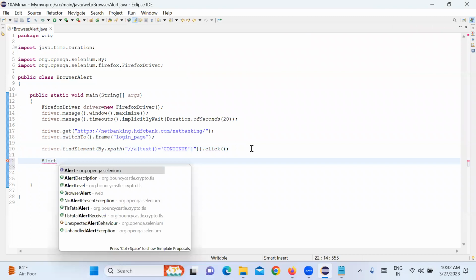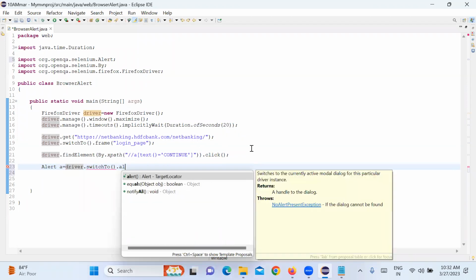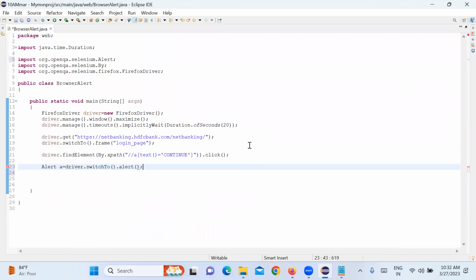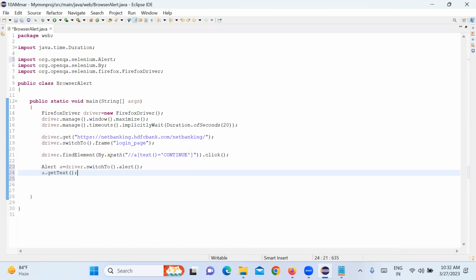Alert is the interface. Create an object, a equal to driver.switchTo().alert(). First of all, the interface object is created this way, right? If you want to read a message on the alert, what is the method? The methods are accept, dismiss, getText, sendKeys, like that, right? So getText, if you want to read a message, just for our understanding.